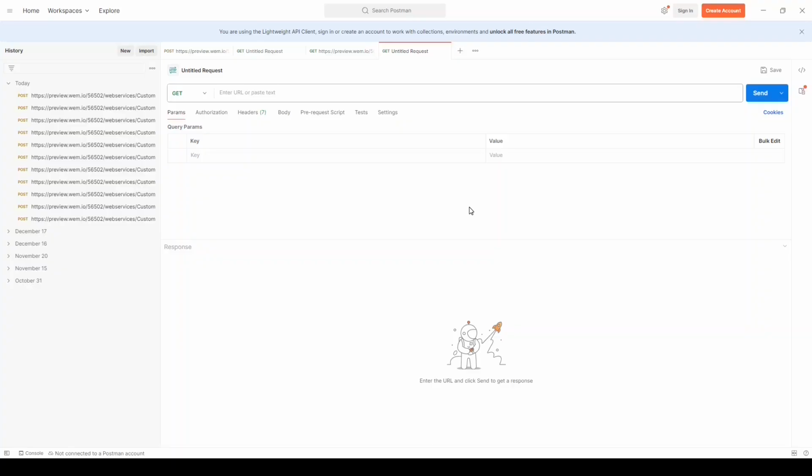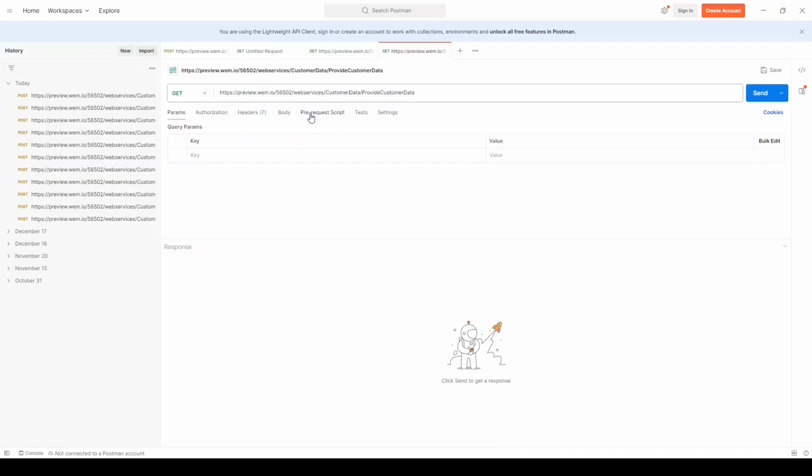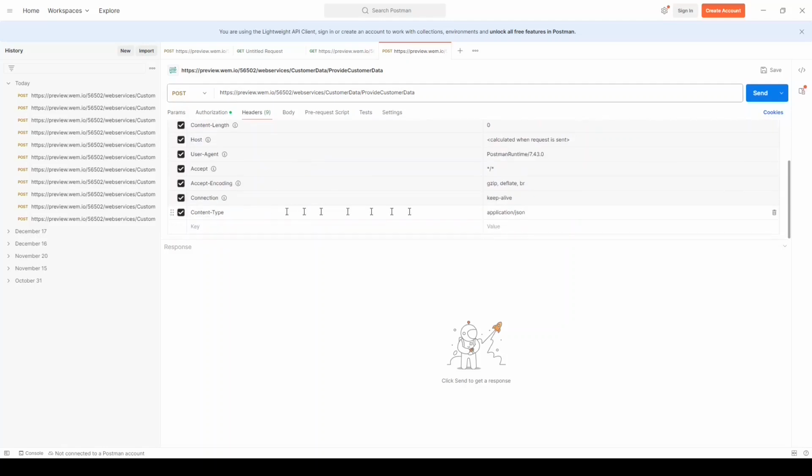Let's configure a call to our service in Postman as follows. We submit the URL to the service in the address bar at the top. We set the request method to post. In the Authorization tab, we select Basic Authentication and submit the credentials we defined in the built-in username and password list. In the Headers tab, we add the request header content type and we set it to the value application/JSON.